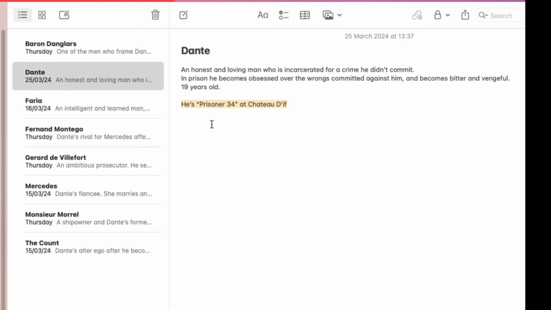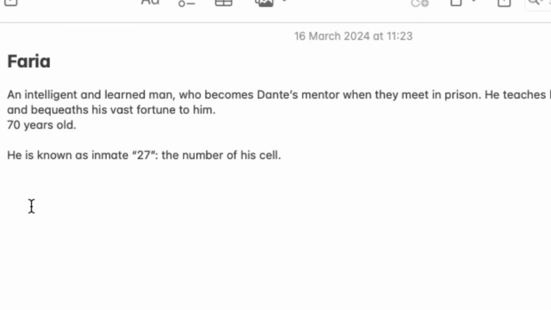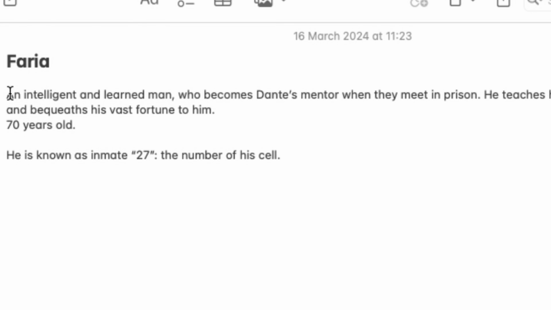I also have cards for other characters, such as Faria, for example, who's the guy he meets in prison, an intelligent and learned man who becomes Dante's mentor when they meet in prison. He teaches him everything he knows and bequeaths his vast fortune to him. He's 70 and is inmate 27.